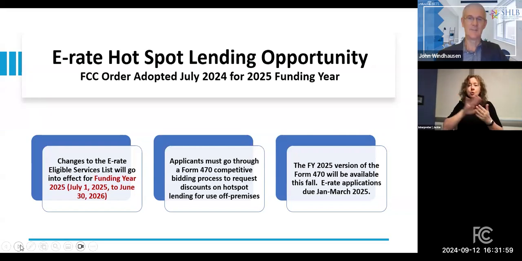So we're very excited about this, but it will take some work. A lot of schools and libraries should begin to pursue this opportunity this fall to run through their competitive bidding process to identify their needs and then identify the company or companies that are going to provide that service to them. And then they'll be able to submit their applications early next year. So we're very excited about this.